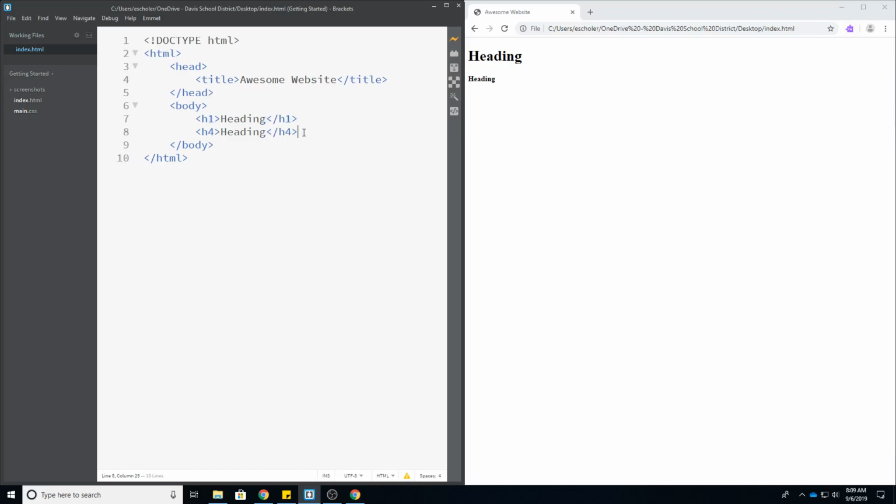Now, the next thing we'll look at is paragraph. So if we put in a P tag, stands for paragraph, we've got our opening and closing tag. We can then just put in a paragraph of text. We save that, and you can see that paragraph shows up just like that.